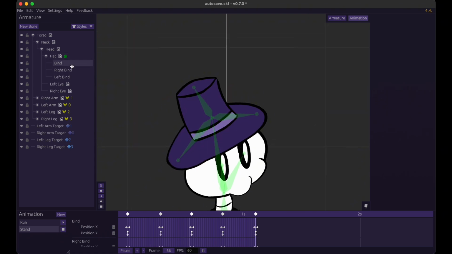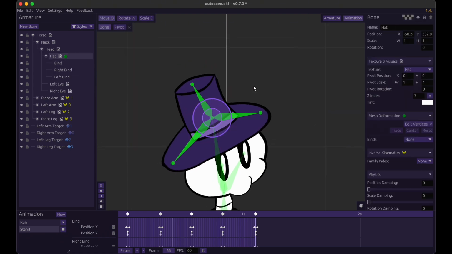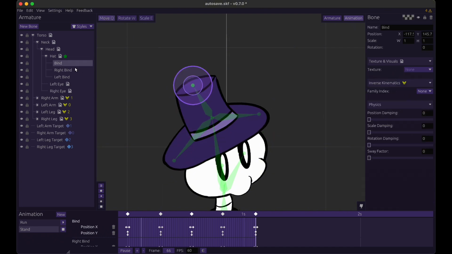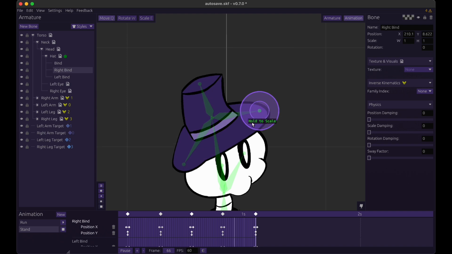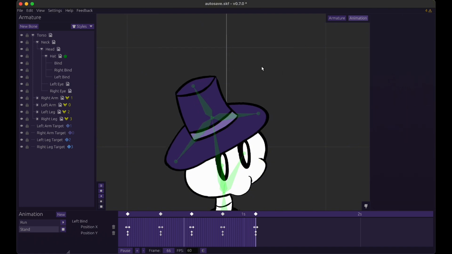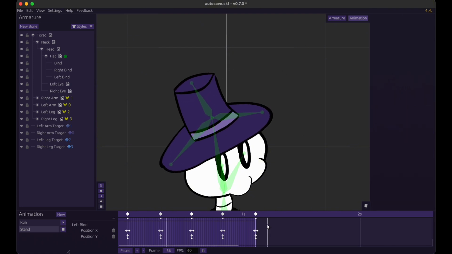This is because the vertices themselves are being moved purely thanks to the binds. So once again, the top bind is going to be animating the top vertices, the right bind will be animating the right side vertices, and the left bind will be animating the left side vertices. So this is how you would actually animate a mesh. It's using binds, it's not using individual vertices.